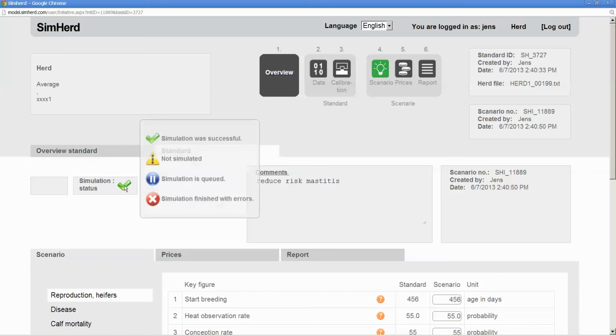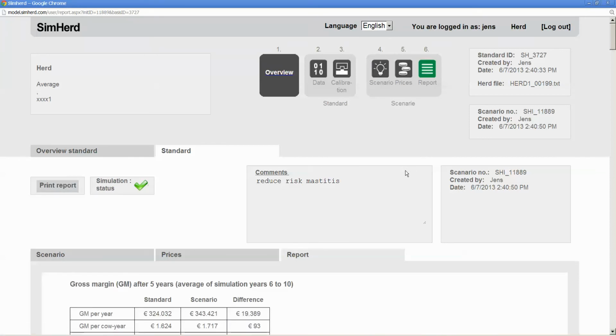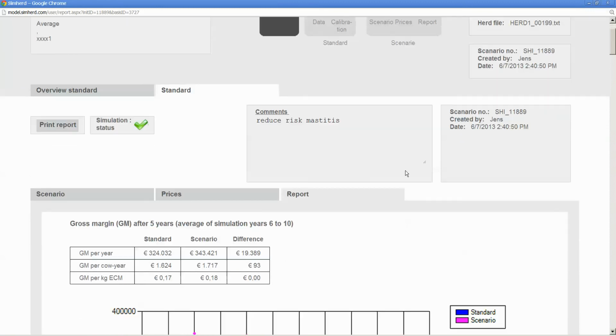Now you can see that our simulation status is successful. We're done here, and now our report icon is bold, so we have a report with economic and technical results. And at the top of the report you can see that the increase in margin per year is about 20,000 euros, and per cow year it's 93 euros.